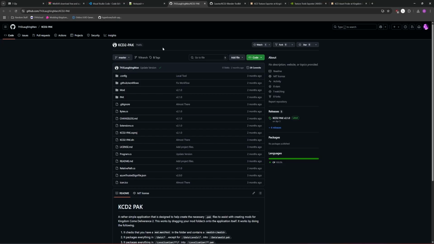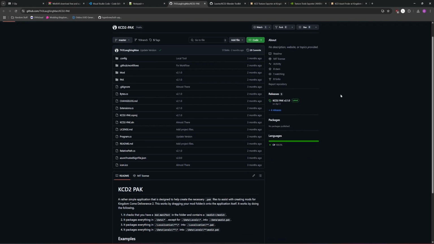There's a couple of different tools you can use, but the one I'm using, the one I would recommend you go with, is this KCD2 pack, which is made by Laughing Man from the Modding Community Discord. It's a bit more simple, just a right-click or context menu option. It makes it a bit easier to work with, less manual. So you want to go through this link in the description for his pack tool.